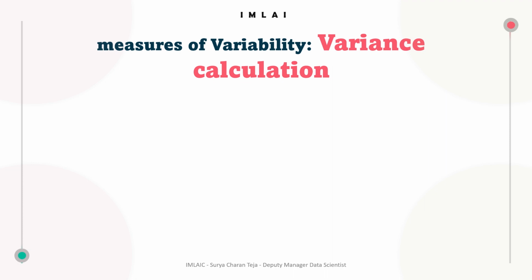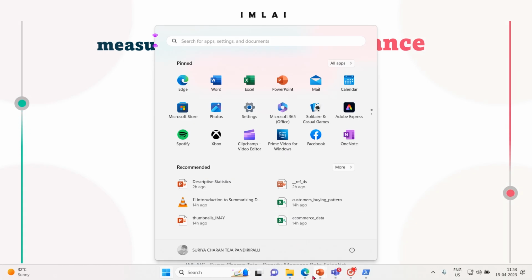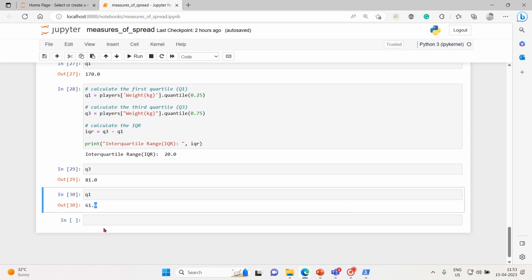Before we look at how to calculate the variance, I just want to give one example here. Let's take an example using pandas, then we'll get back to the calculation. Let's take a simple example from pandas. I think I'll take the same data there.